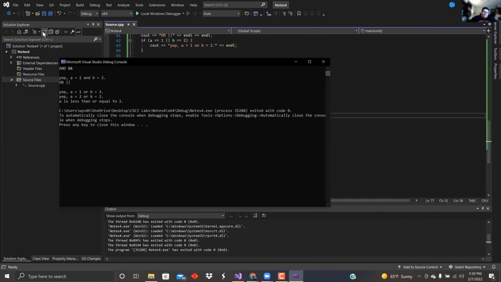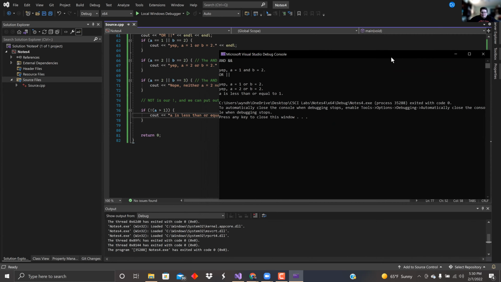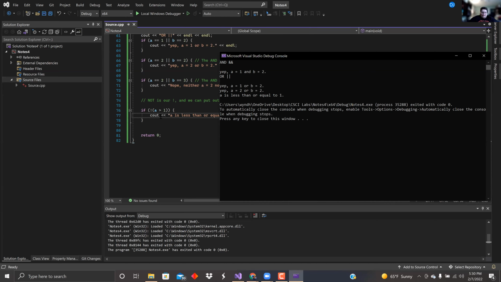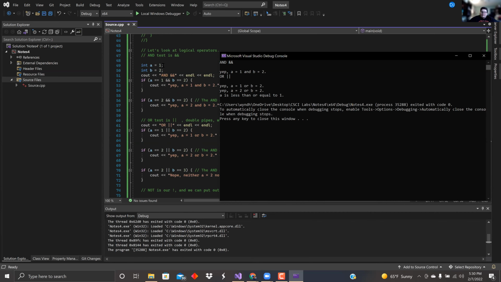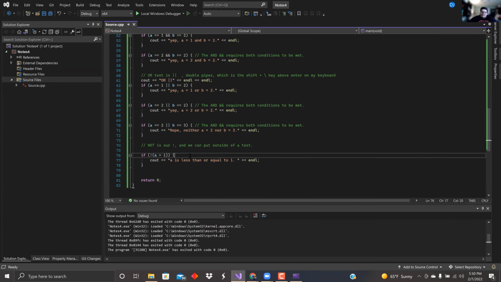It doesn't matter where I put the zoom window, it's always in the way. So it printed it out because it was the opposite. A is greater than 1 was false, because A was set to 1. So A greater than 1 is false, and the NOT changes it to true. And so it runs this.